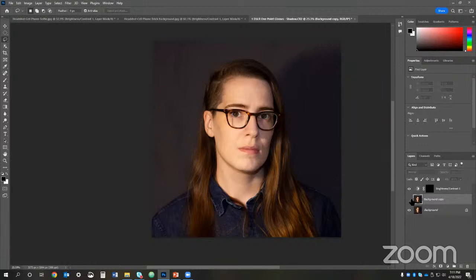Okay. Now we have a much smoother background, that line from my glasses frame is gone and I don't have any imperfections on my skin. Okay. Let's move on to the next photo.